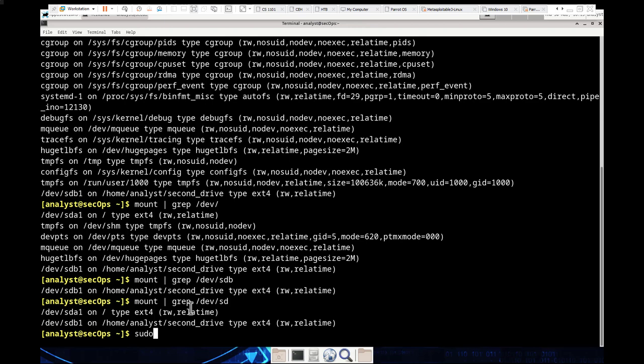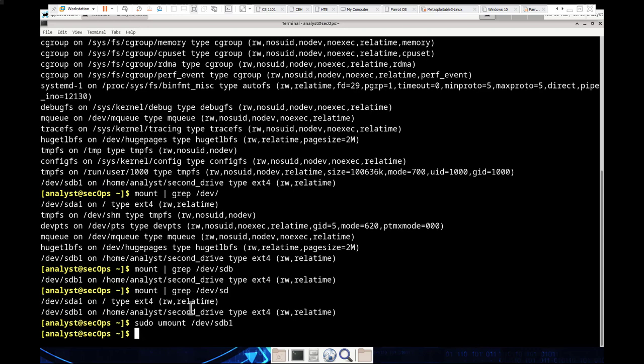So sudo umount, or unmount, /dev/sdb1. That will unmount it. You'll have to enter a password. If it doesn't prompt you for a password, it's still just being cached. So if you give it time, it will eventually reprompt you.